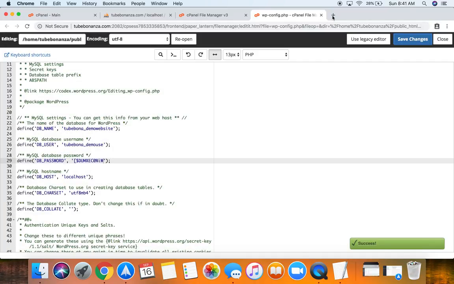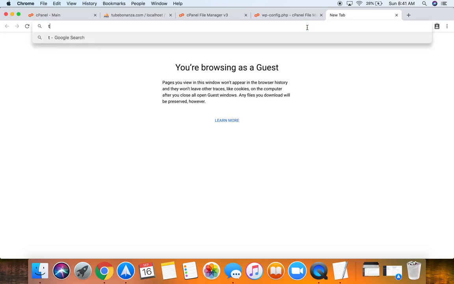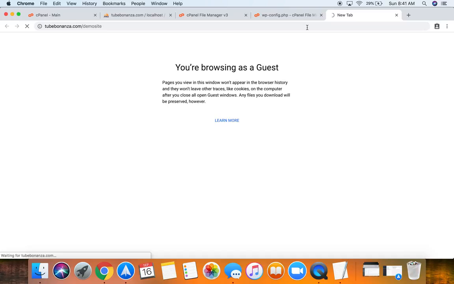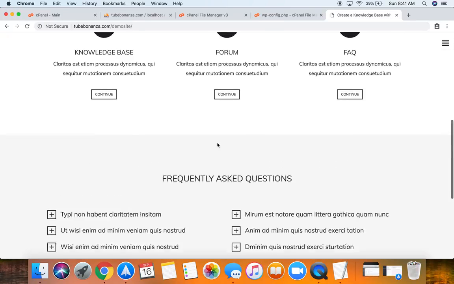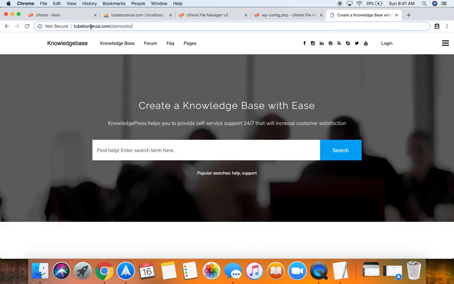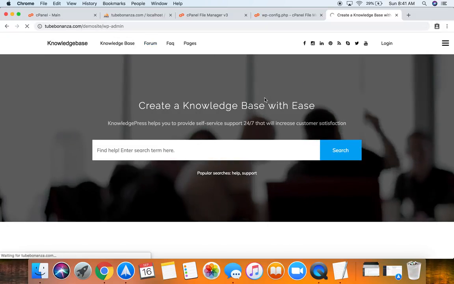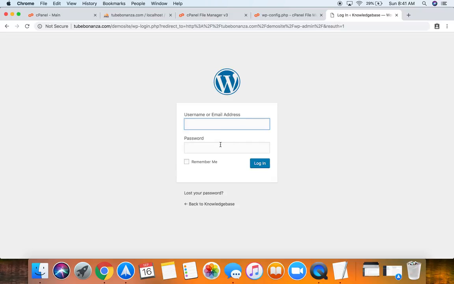Now everything is installed on your website, so all you need to do is go to your link, just like I'm doing here, guys. You'll see that the website has been installed, just like this. Now we have one more step, which is to go to your website and then /wp-admin. You'll get to the login screen like this. The username is admin, the password is admin12, just like that.